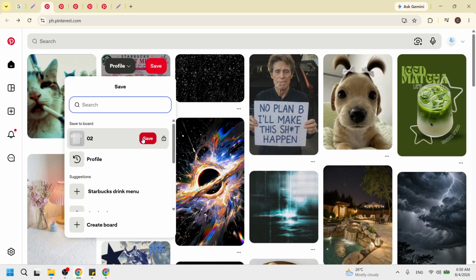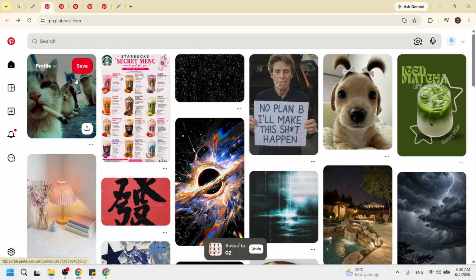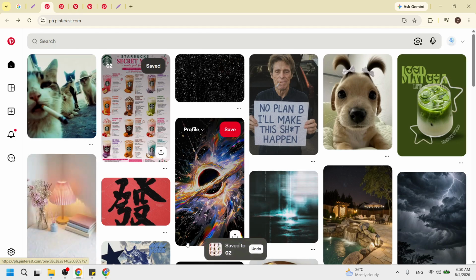Finally, click or tap the red Save button. Once you press Save, Pinterest adds that image to the board you just chose. A short confirmation message usually appears near the bottom or top of the screen, showing that the pin was saved and naming the board. If you open that board in your account, you will now see the new pin sitting alongside your other saved ideas, ready to use or share anytime.